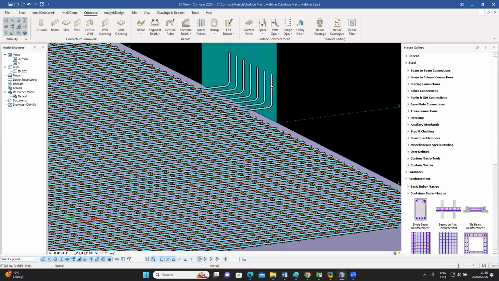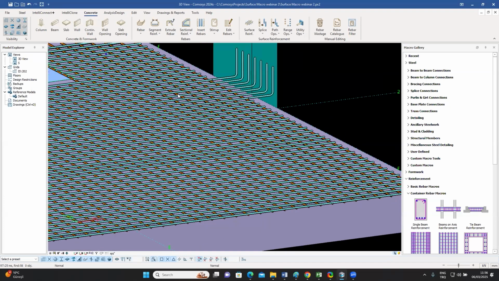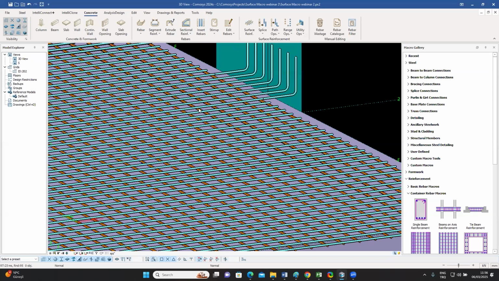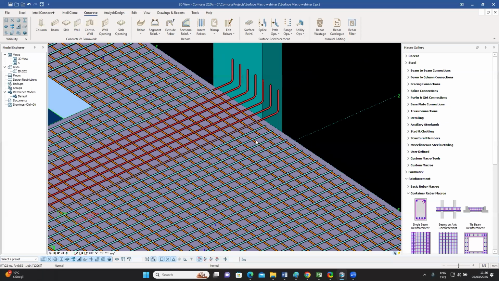And if you notice, if I were to, for example, take this surface macro, but this surface macro is actually both this one and this one and this one. If you remember, all three were together.